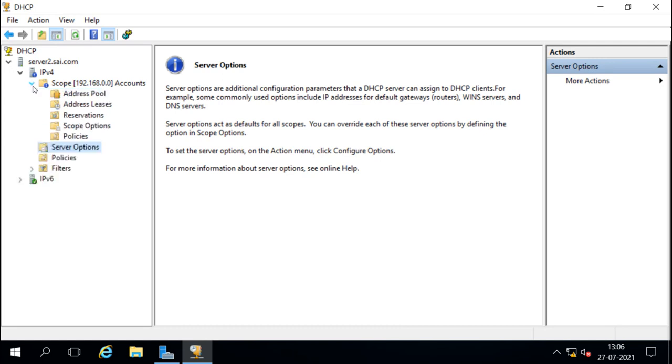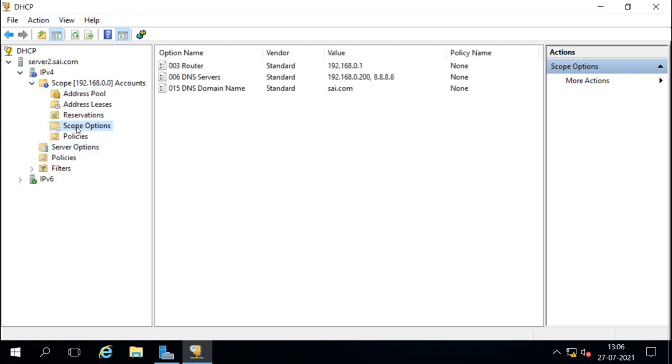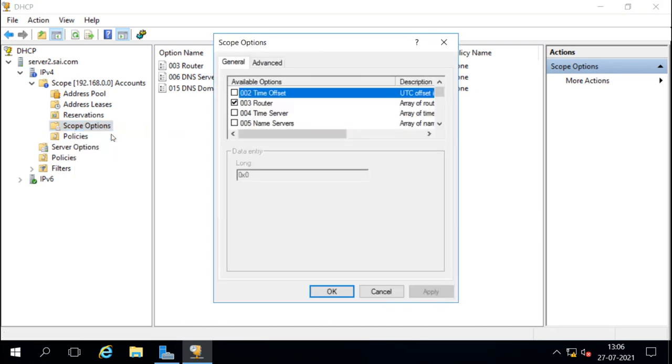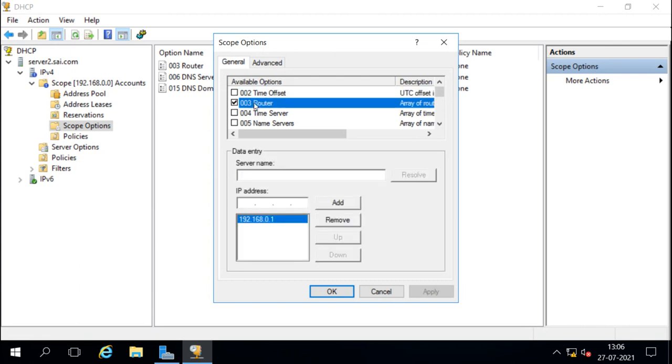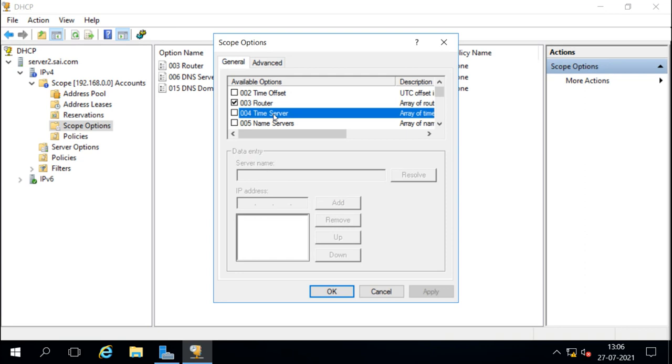If suppose you want to add some more options here, right now we have already added this router, DNS server and domain name. If you want to add more, then you can right click here and go for configuration of options. Here we have already added the server address. We can add the time server. If we have the time server here which is providing or synchronizing the time, we can add that. Here we can add the server name. Let's say for example I am saying server 1. I can resolve the IP address. This is the IP address of that server and I can add it here. So I am adding this.